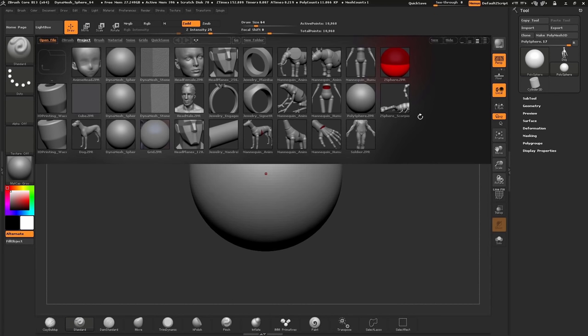So once you launch ZBrush Core, you'll get a window like this that will show up at the top here. And this is Lightbox. Lightbox is ZBrush Core's file management system. In here, you'll see a series of starter projects that you can load. And you also have the ability to open previous saved files that you may have created.